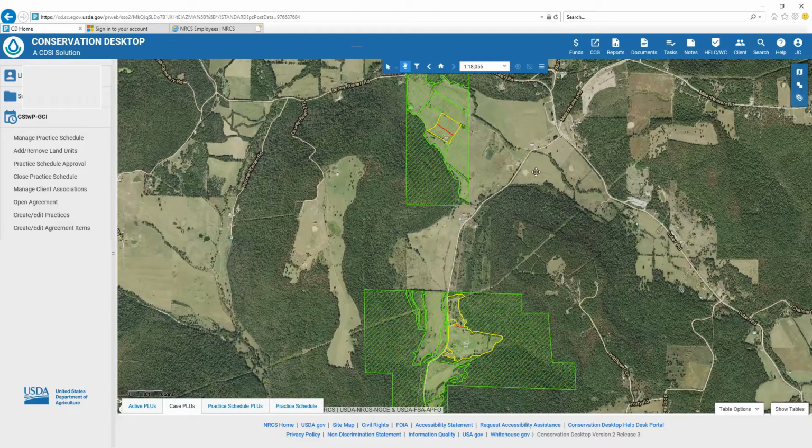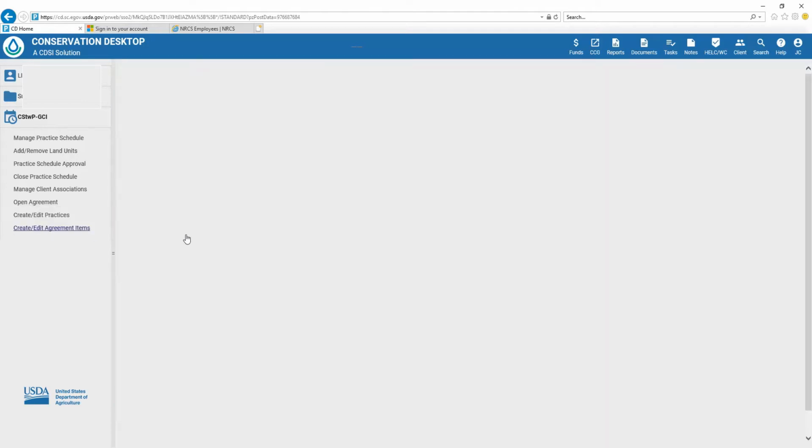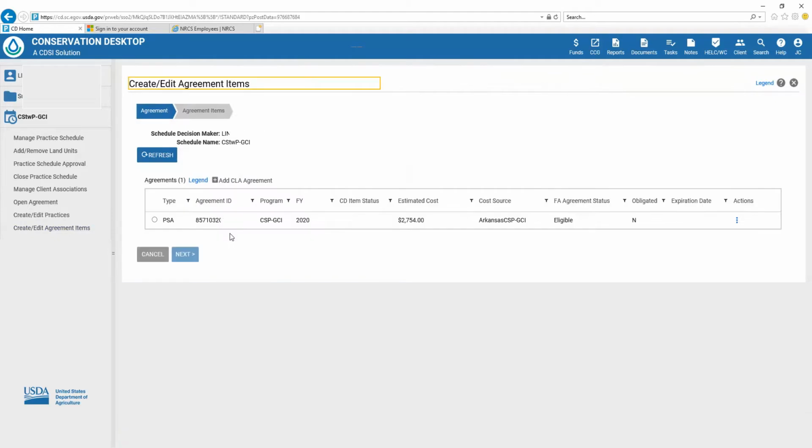The first step, in the practice schedule here, is to click on Create Edit Agreement Items, which opens up a window and displays the application for this client. It has to be eligible, or approved, or pre-approved, so that we can actually select that program application. Okay, let's take a look at actually developing this agreement.